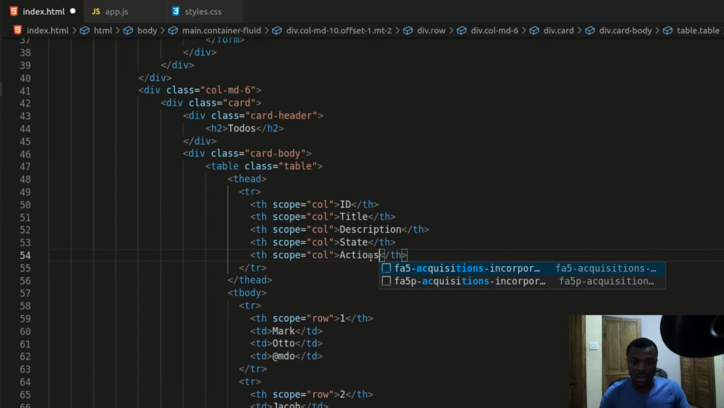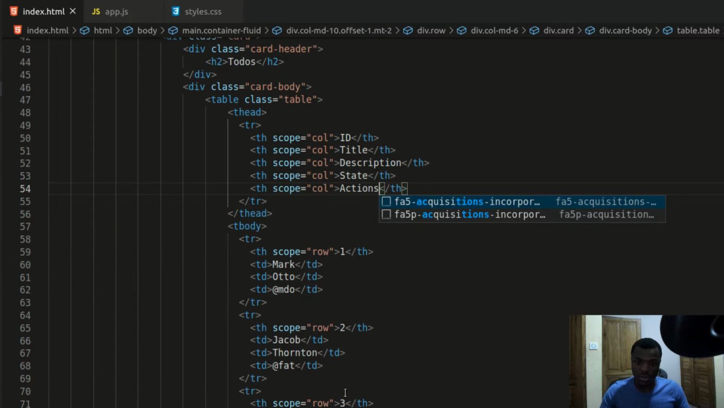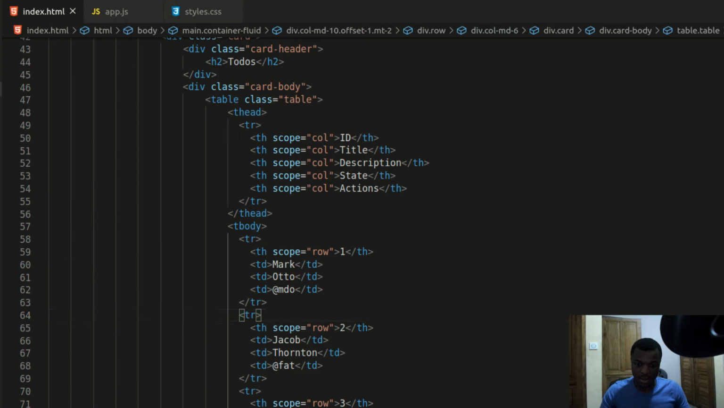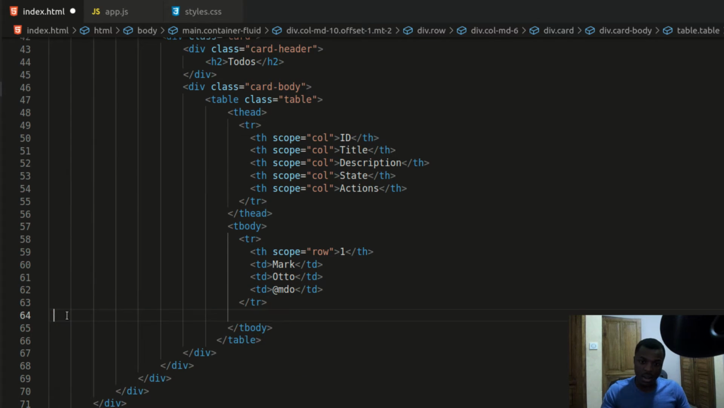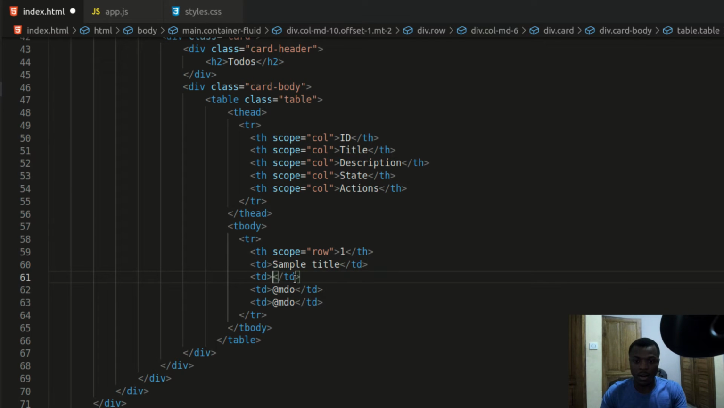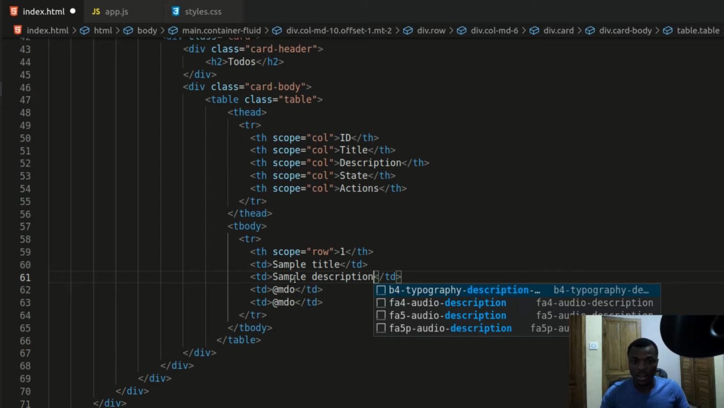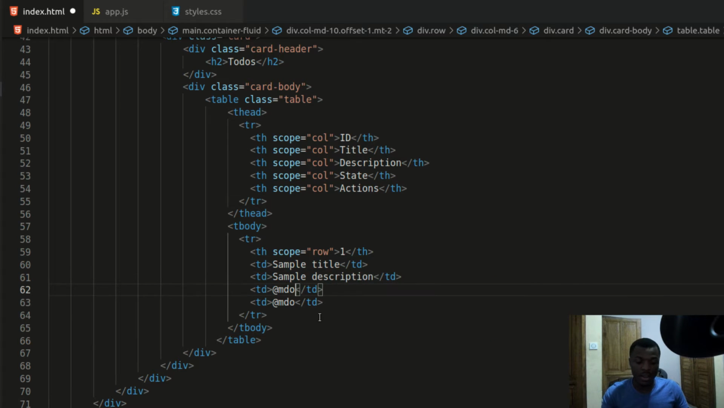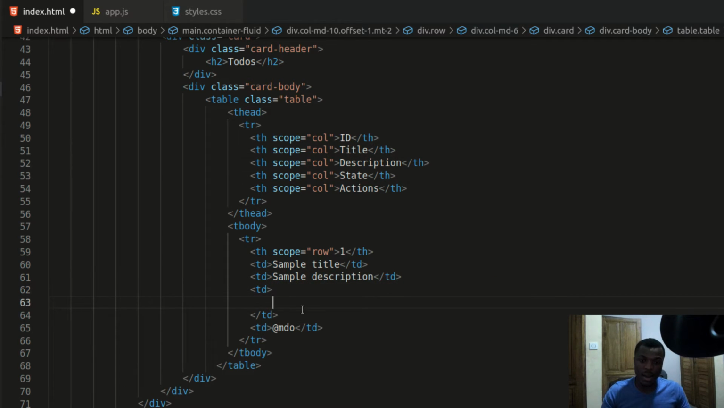actions, and I'm going to delete all the rows except the first one, and I'm going to add an additional table data. So yeah, I can put sample title. I can do here sample description, and for the state I want to add badges.